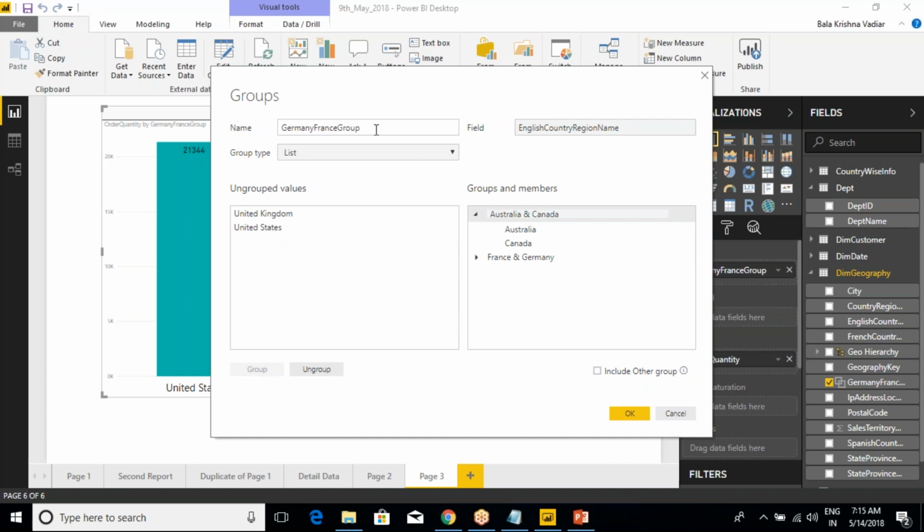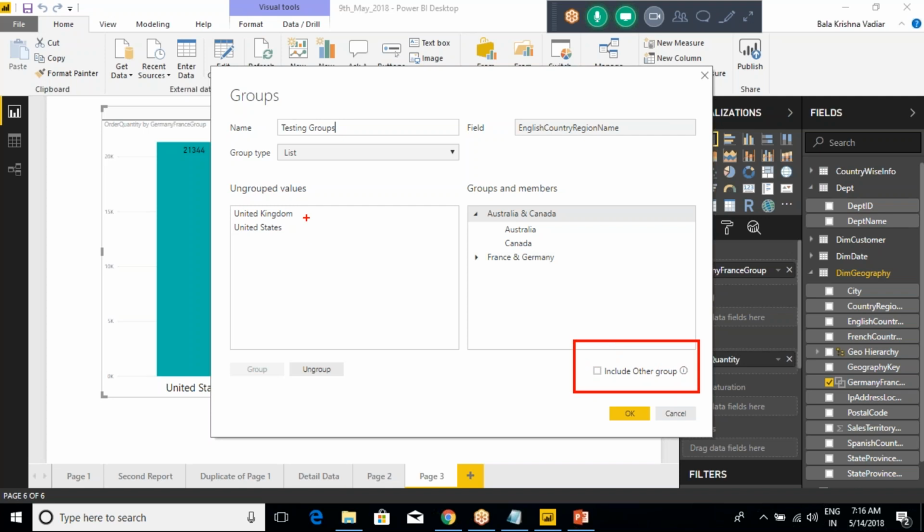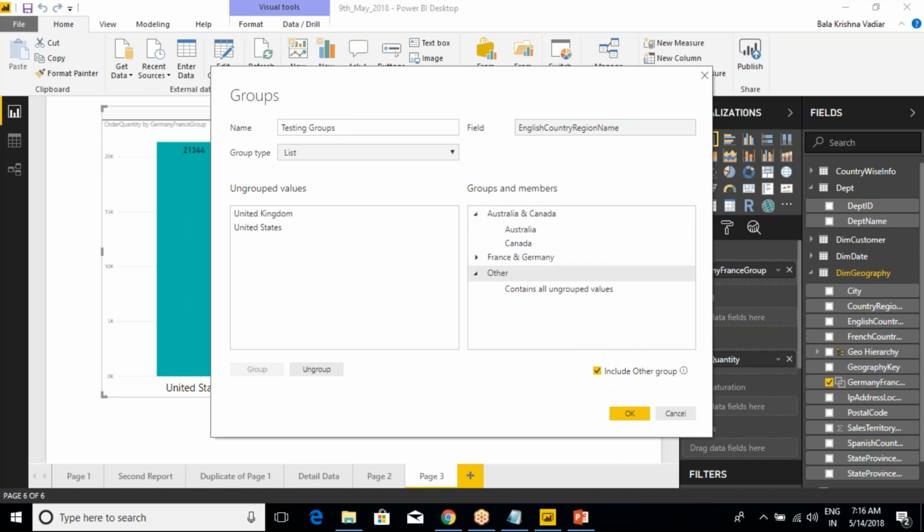Let it be. This time make it a generic name, for example testing groups. So now there is one property here, for example include other groups. What will happen? This UK and US will become another group. That group name will come as Others if you click on this checkbox.